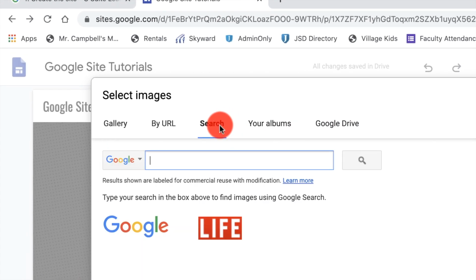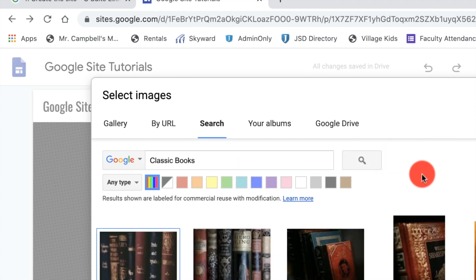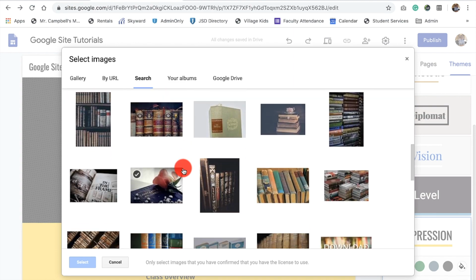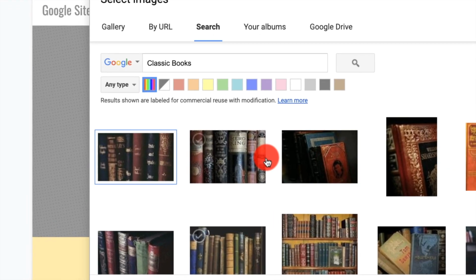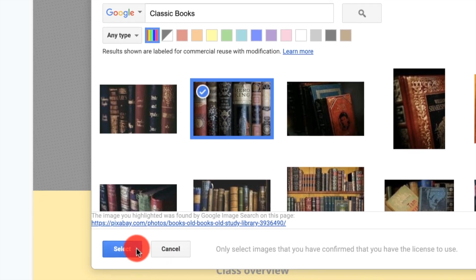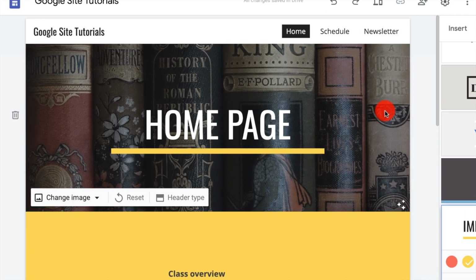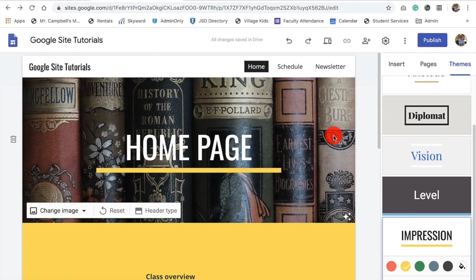So let's click on search. And I'm going to type in classic books. And this is going to be the background, right, of the Google site tutorial page that we're doing here. And so let's just find one. I'm just going to grab this one right up here. I like this one. We're going to click on select, and what you'll see is now our background image has this image that we just found. This is how you would select your background image on your homepage for your Google site.